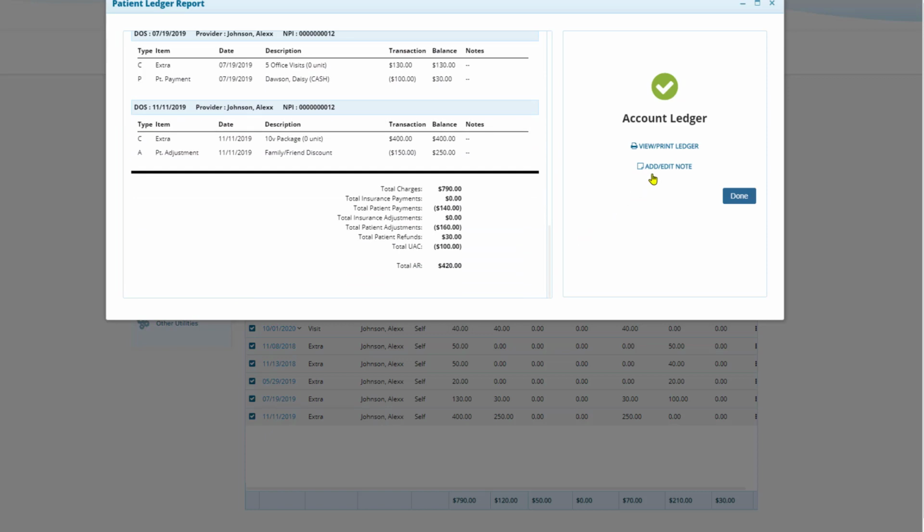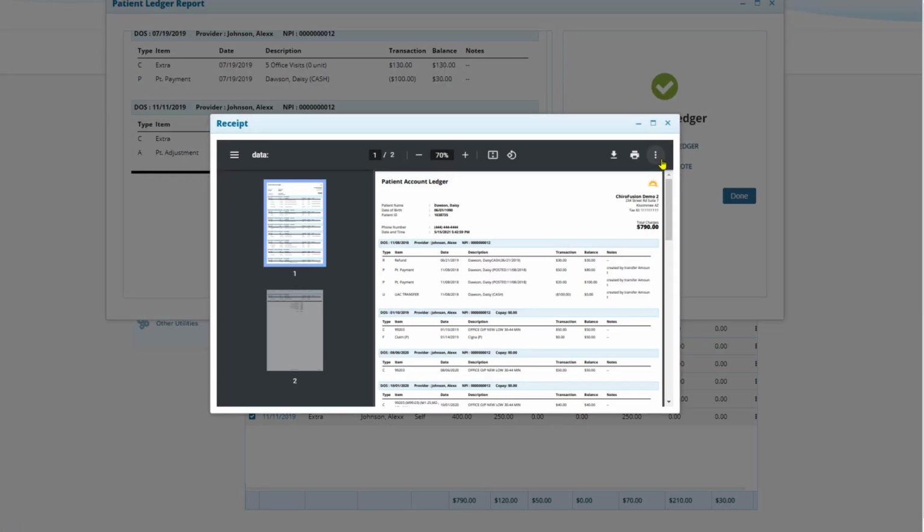We have the ability to add an additional note to the ledger if needed. From this window, we can print it out or save it to our device as a PDF so we can email it to a third party.